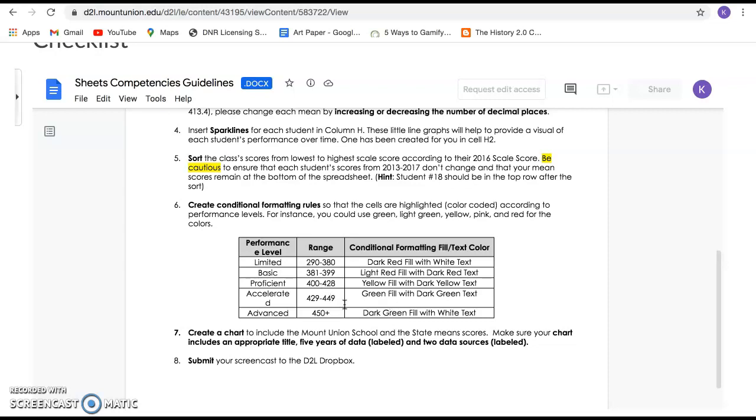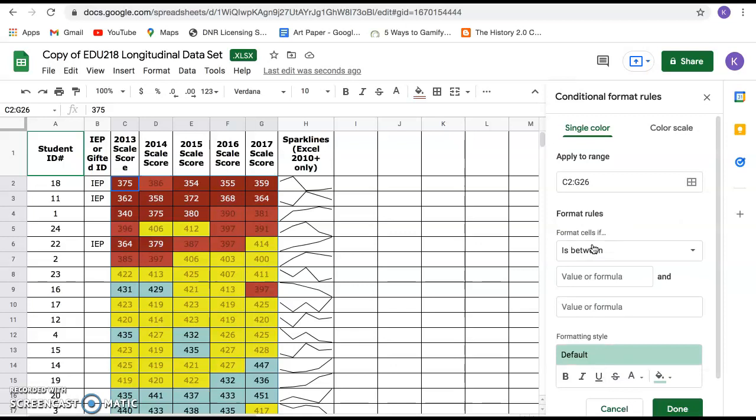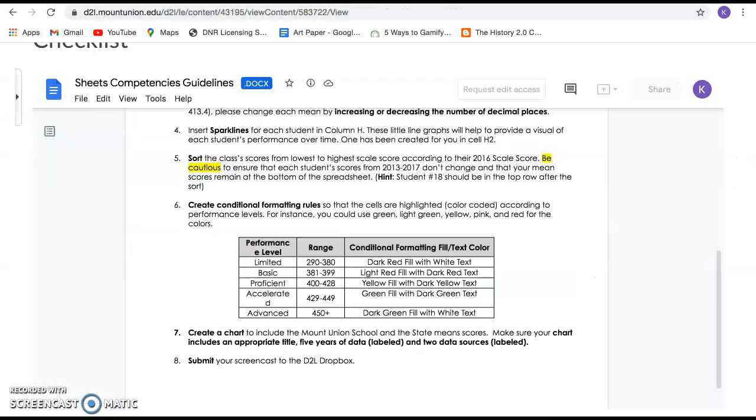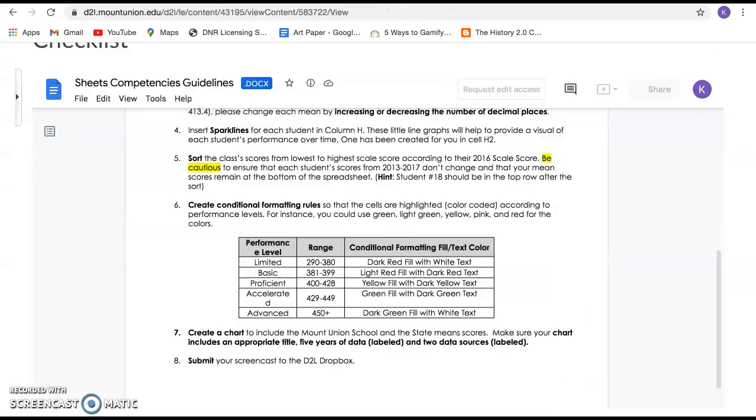Green fill with dark green text is 429 to 449. So back down in between 429 to 449. I already forgot what it was. Green fill with dark green text. So it's already got the green fill. Let's get the dark green text in there. Make sure we click done to save it.